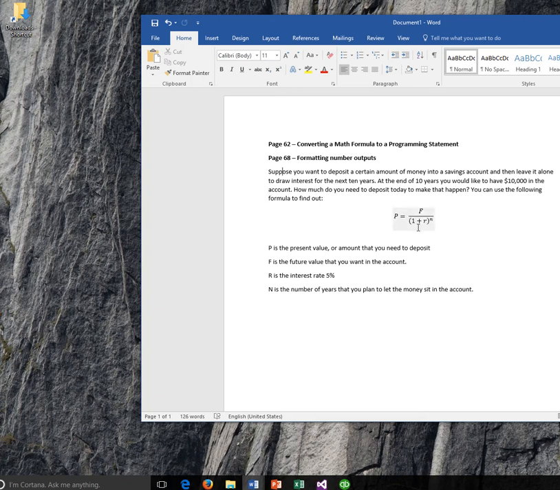Okay, so we want to have $10,000 at the end of 10 years, but pretty much we want to put money into an account and not touch it and just let it compound the interest until it grows to $10,000, and we want to find out how much that will be. So here's the formula we can use. P equals F divided by (1 plus R) to the nth power.